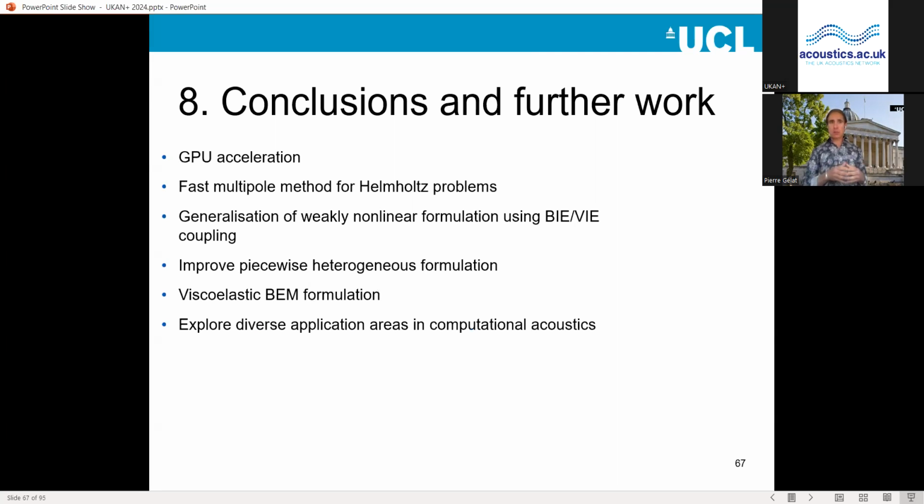Work in progress is GPU acceleration, incorporating the fast multipole method for Helmholtz problems to see if we can get any significant advantages relative to what we're using now. And we want to generalize our weakly nonlinear formulation and improve upon our piecewise heterogeneous formulation.